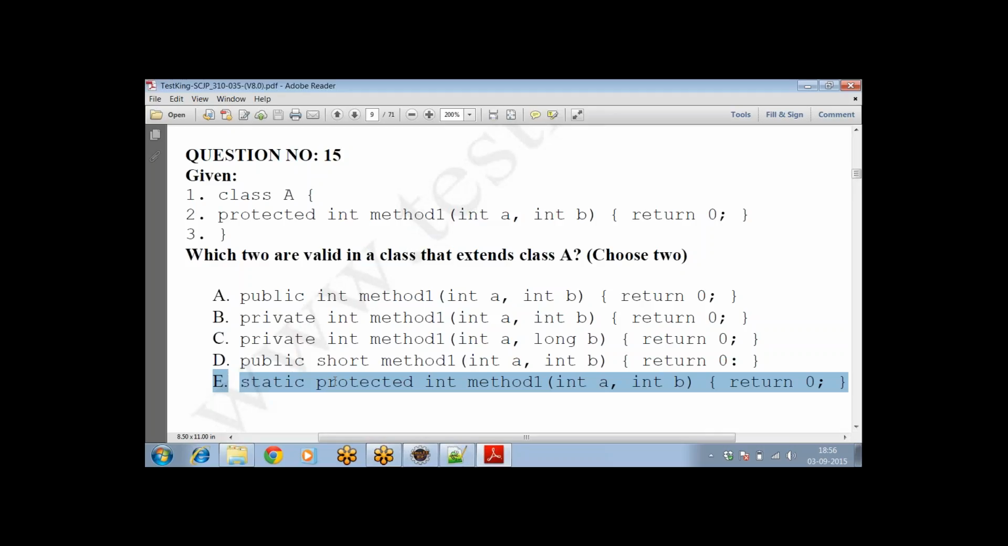So what is the issue with the last option? Yeah, you see, in the superclass, the method is non-static. In the subclass, if you're overriding it, you cannot make it static. Okay, you cannot make it static. And moreover, the concept of overriding is only for non-static methods, not for static methods.